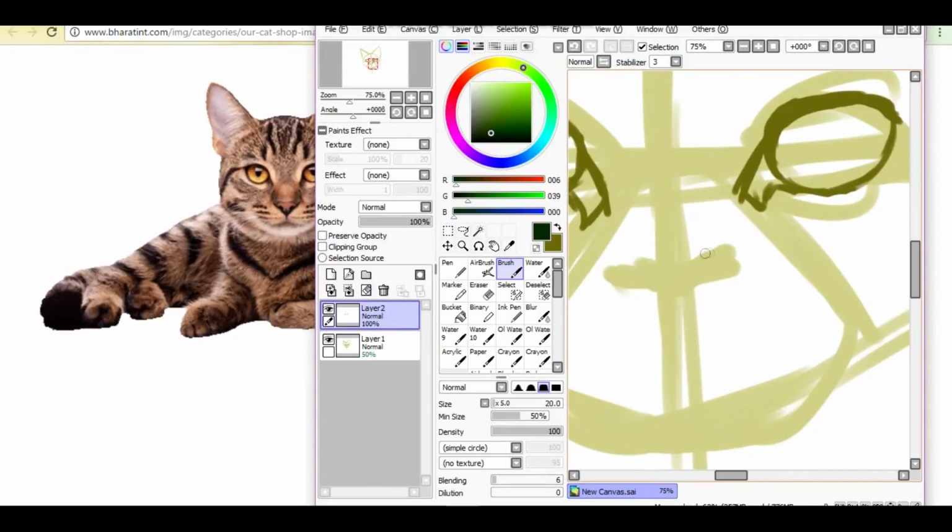Oh shit, I changed the color. Jesus Christ, man, I am not doing good today.